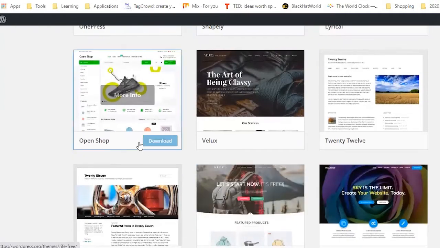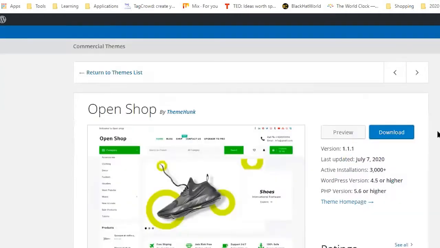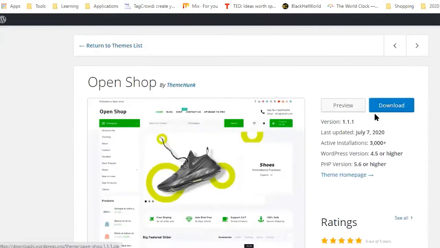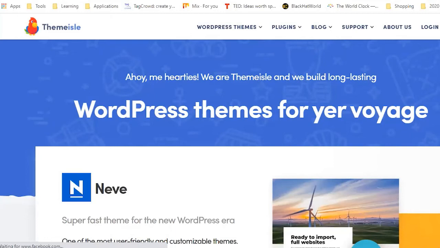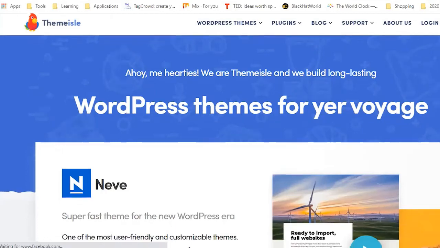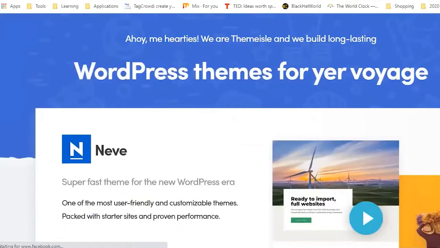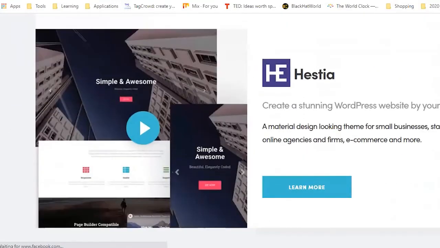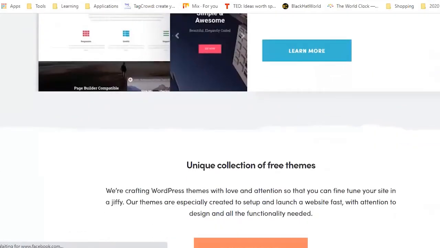See, this is more for like this. Wow, this looks nice. So if you're interested in this, just click here and download. Then we have Theme Isle. This is what it looks like. I think we have some cool themes here also.